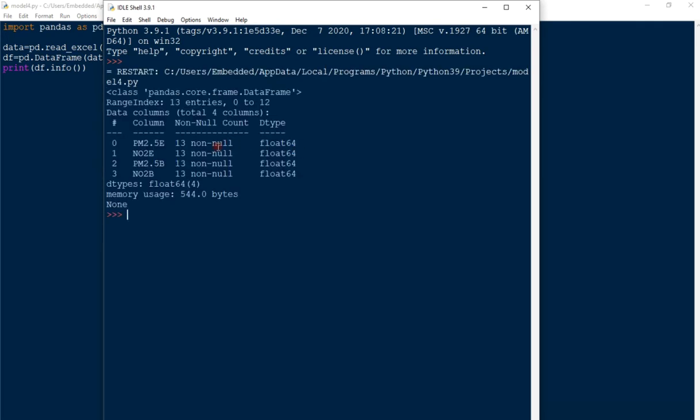Fabulous. So we have these pollutants: PM 2.5 concentration, nitrogen dioxide, for different locations. You can see we have 4 columns over here and 13 rows for each of the columns. So that's the simplest way of reading data files using Python, and this applies for CSV files.